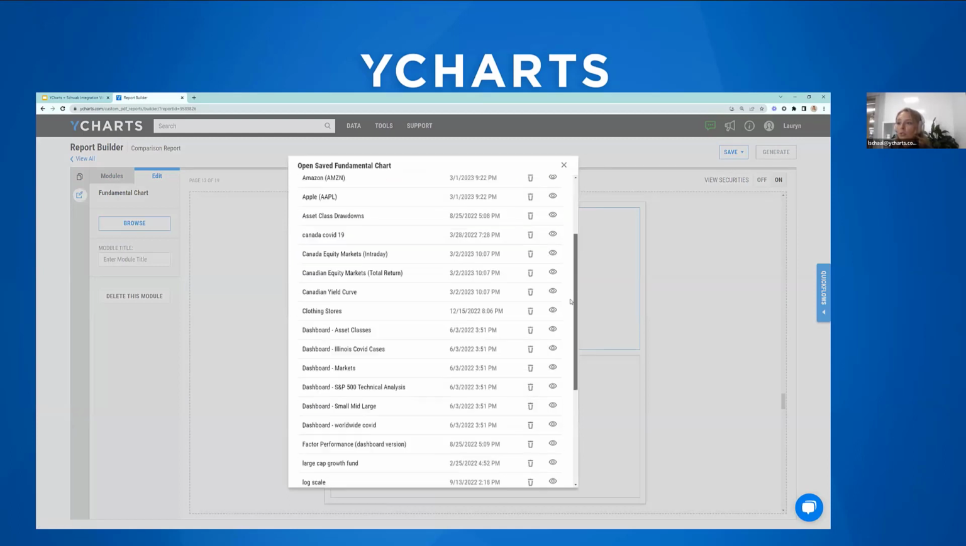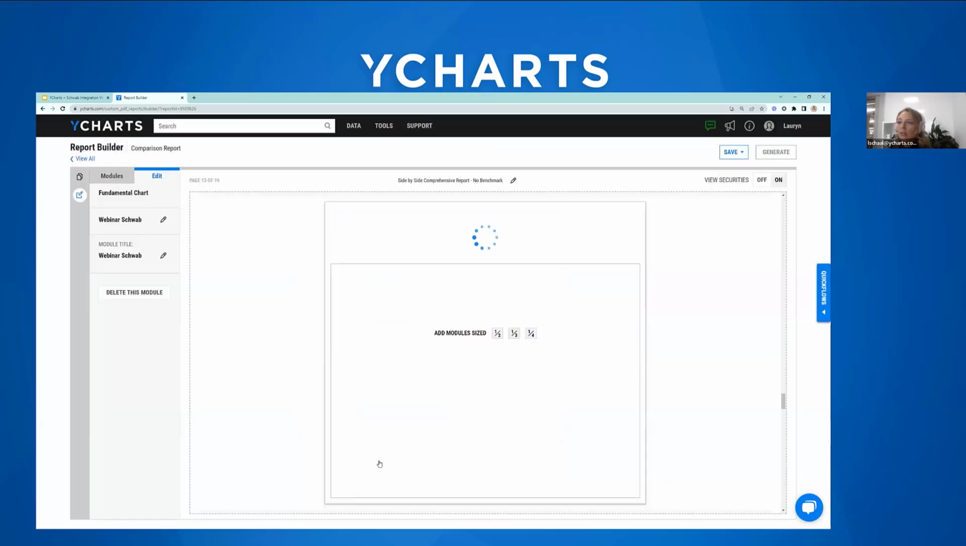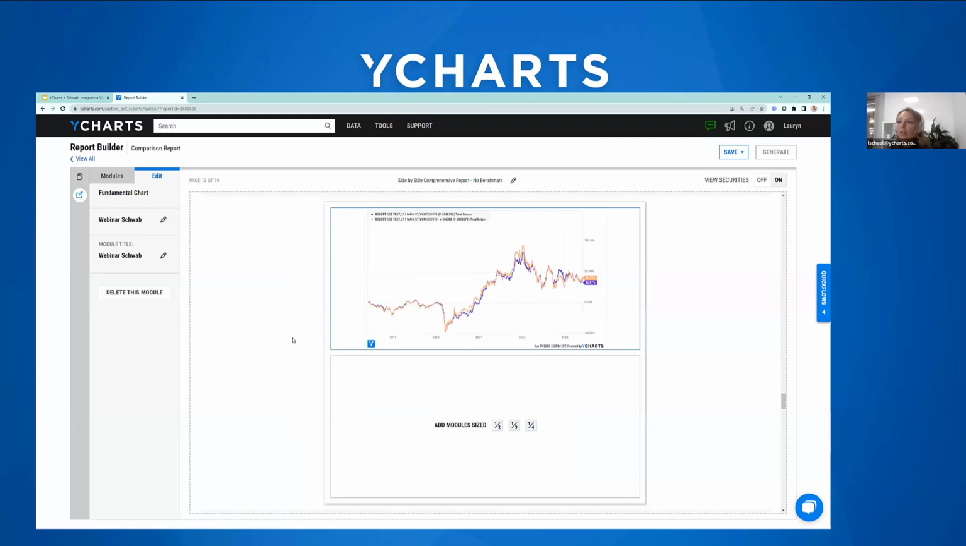So I'm just going to scroll down. And then you can see it imported it exactly how I saved it. I saved it with the 5-year time frame, so that's how it imported. If I added different securities like the benchmark, that would also be imported as well.